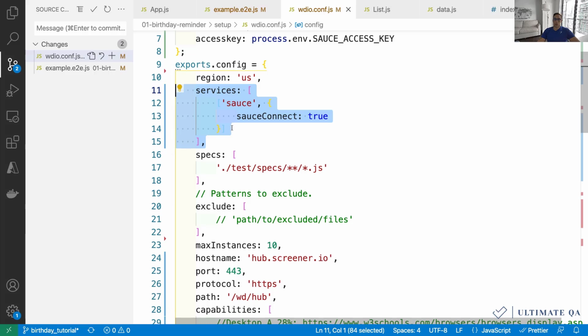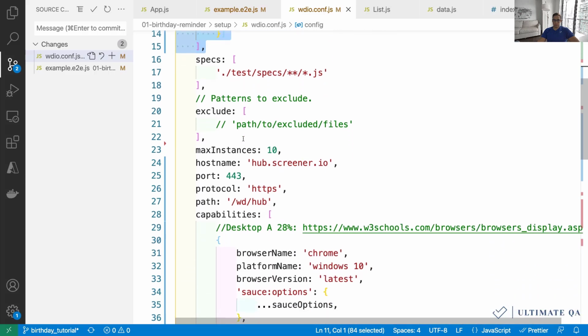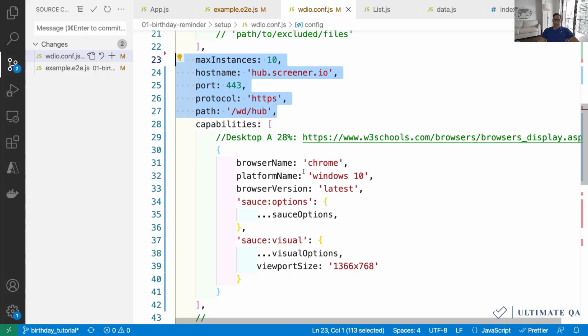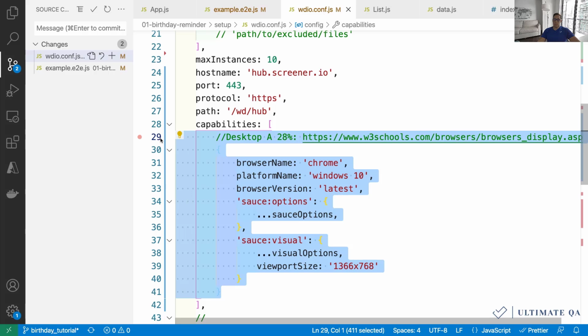This allows us to create a secure connection from the Screener cloud to our local machine, right? Our application is running in localhost, and so they need to be able to talk to each other to perform the appropriate validations. So I enabled that service here. I added these capabilities to be able to point to the Screener hub. And finally, I have an array here that will allow me to run across as many browsers and operating systems as I want. Currently, I have it set to desktop.